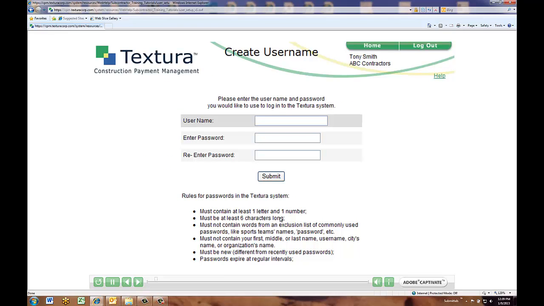The Create Username screen is displayed. Please create a username and password to be used when logging into the Textura system. Usernames can be up to 20 characters in length, may contain underscores or hyphens but no spaces. Username is not case sensitive and may contain letters and numbers.